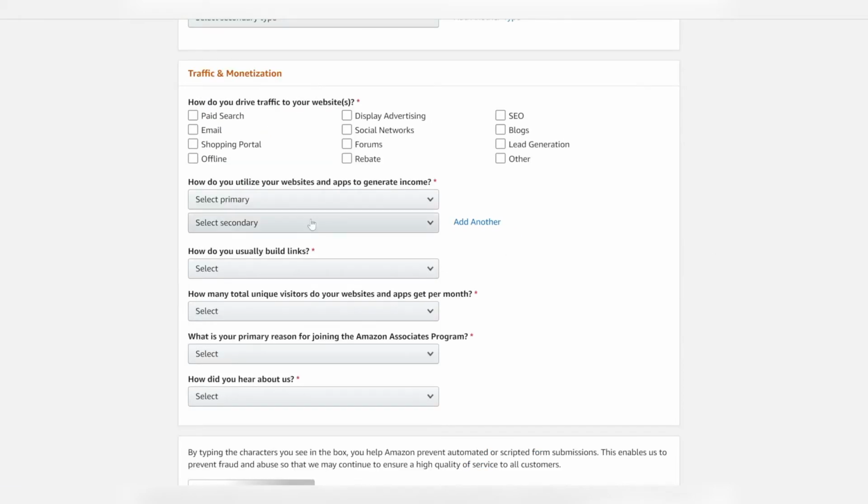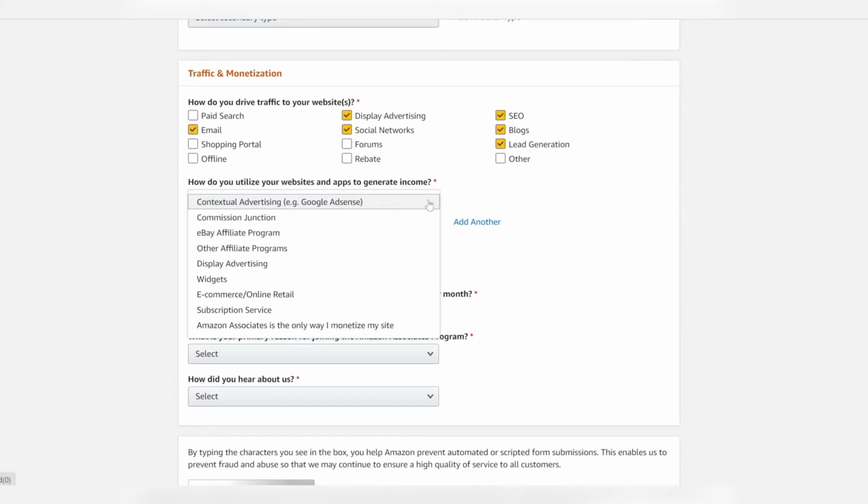Next part is traffic and monetization. So how will you drive traffic to your website? Are you using email lists, social networks, SEO, lead generation of other kinds? You fill that in.